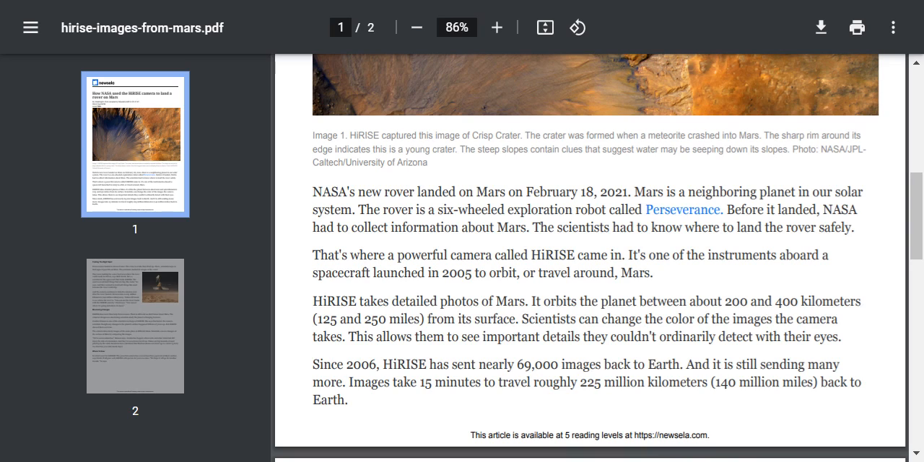Scientists can change the color of the images the camera takes. This allows them to see important details they couldn't ordinarily detect with their eyes. Since 2006, HiRise has sent nearly 69,000 images back to Earth, and it is still sending many more. Images take 15 minutes to travel roughly 225 million kilometers or 140 million miles back to Earth.